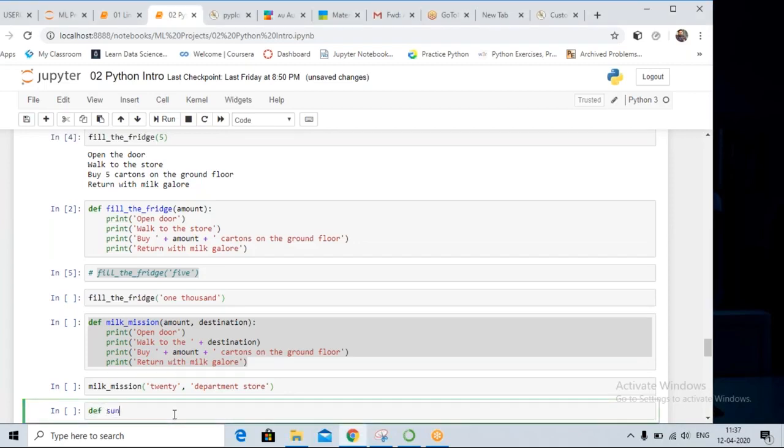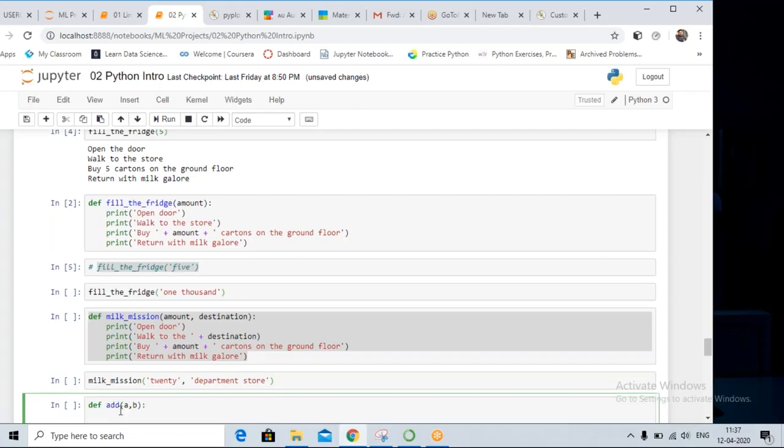Let's say we want to define a function called sum. So we want to add two numbers. Not sum, we cannot use that. Let's say we want to create a function called add. It will take two arguments, let's say a and b. And then what we are going to do is store the value of a plus b into the variable c, and we want our output to be shown as c.